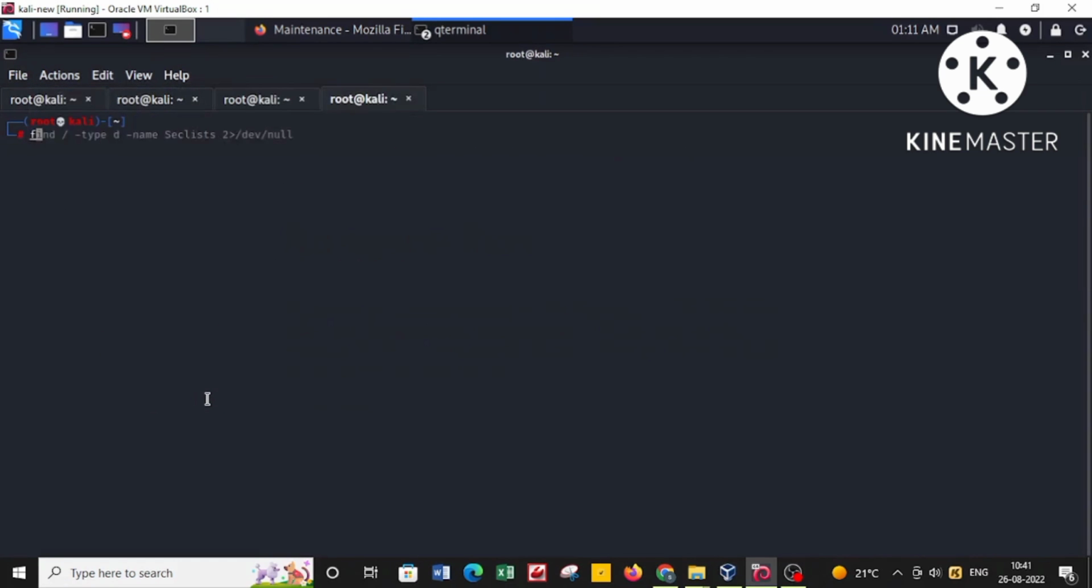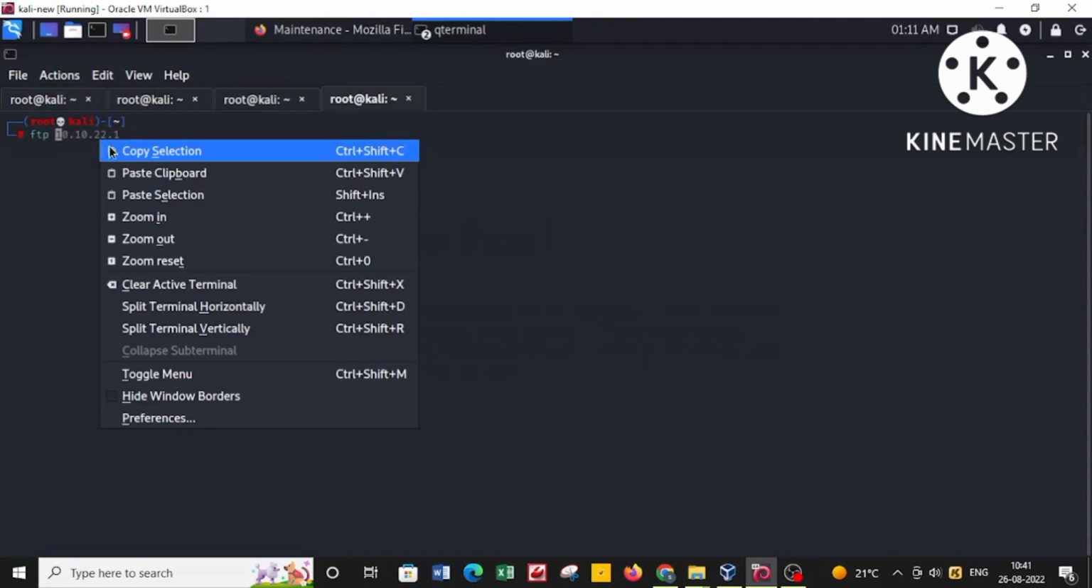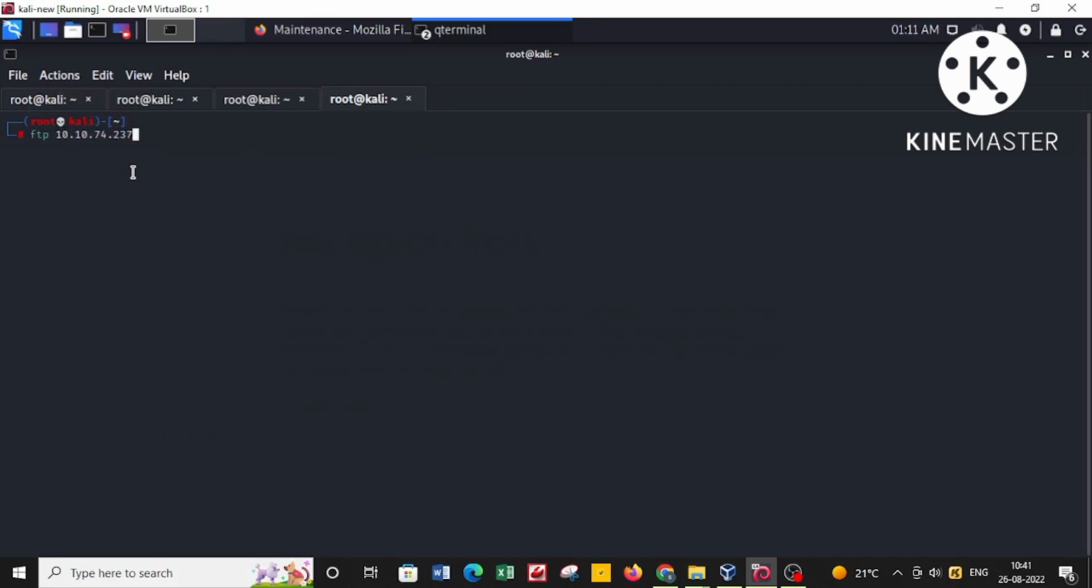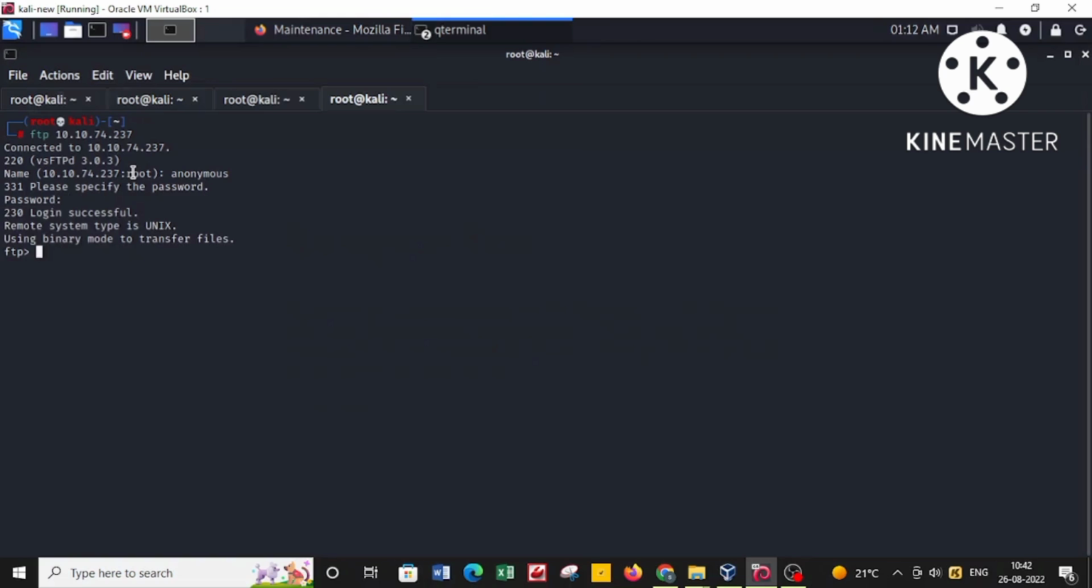In order to connect to an FTP server, you just have to use the command ftp followed by the IP of the server, and it will ask for the username. You can type anonymous as the username, and for the password you can type any email ID, like a.a@b.com, and it will be done. Now I'm firing the ls command to see what all things are there.